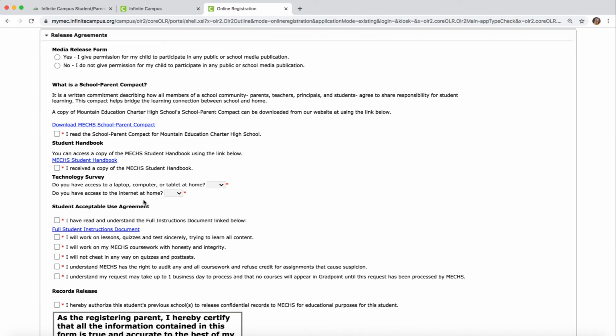And finally, on the release agreements, you'll want to go through and read each one of these individually. We have a media release. There's a school parent compact. You'll want to make sure you select that, download it, read it, and review it before selecting here. You'll also want to review the student handbook, select that you've received a copy.